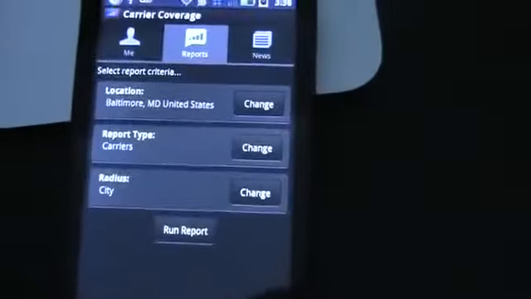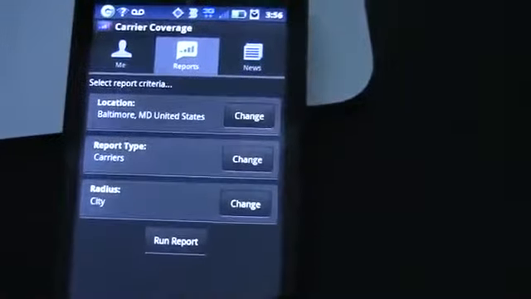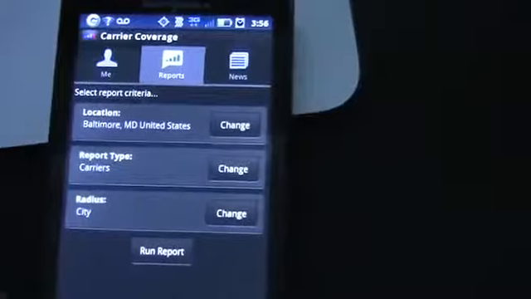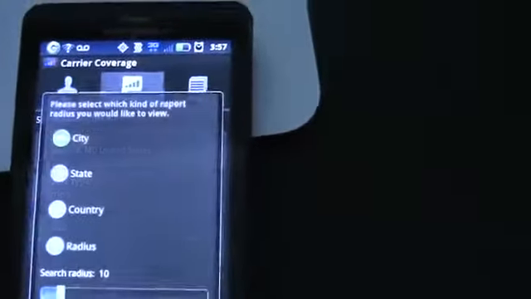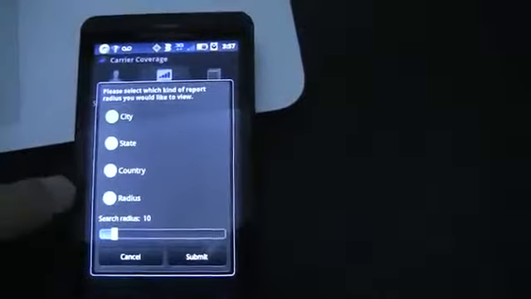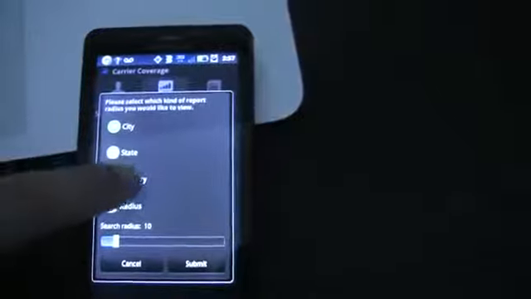And there it comes, Baltimore, Maryland. So it's changed the location to Baltimore. I'm interested in what carriers are the best on a city basis. Or no, let's do, so here's what you can do: city, you can do state, you can do country, you can do radius. Let's actually see the best in the country.